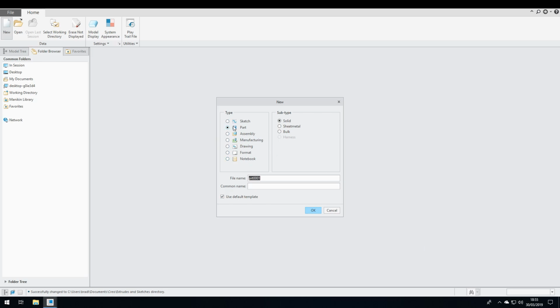So what we're going to do today though is a 3D part. You can give your part a name, so I will just call this Extrude Demo.